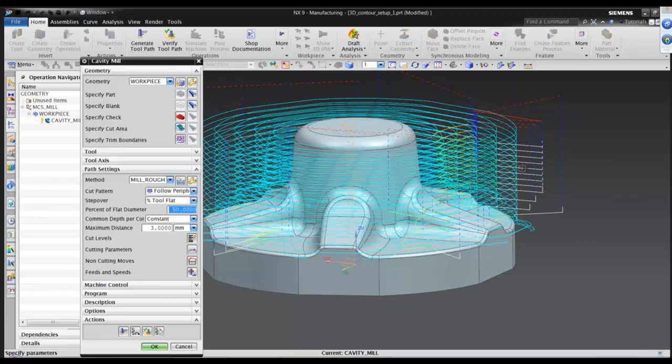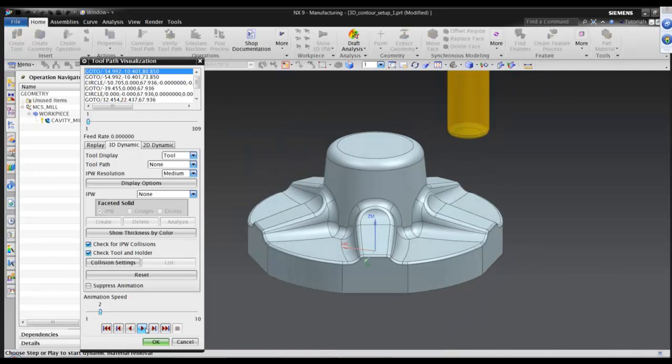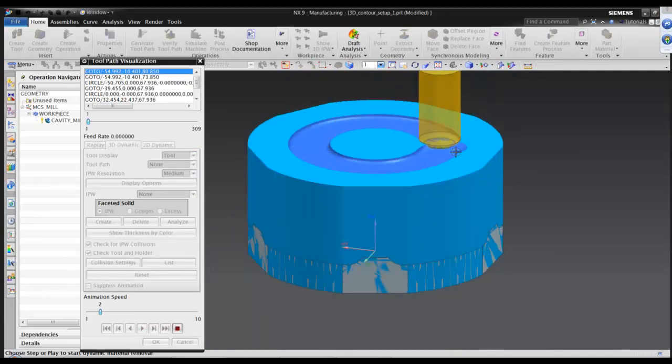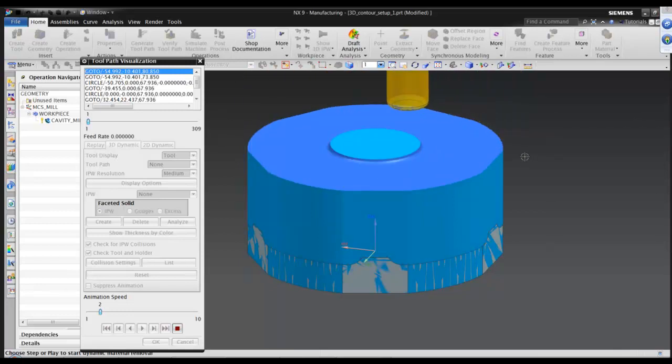What we see here though is, if you notice, these are ramp in moves. Okay, so if I go to verify and play this through, notice that's a ramp in move. We're kind of starting at the inside of this part and then working our way outside. Okay, this is more of a convex shaped part, so that probably isn't going to be the best option for us. We're starting on the inside and then working our way outside.